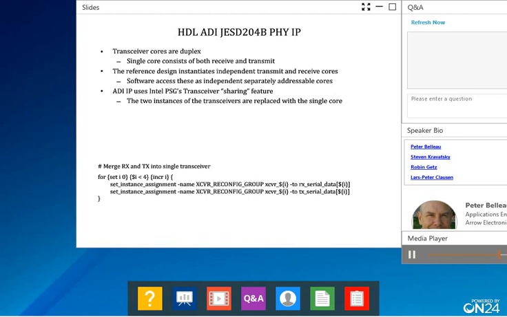This IP makes use of the Intel PSG transceiver sharing feature. This allows independent transmit and receive IP cores to be packed into one physical transceiver core, as is shown in the script below.